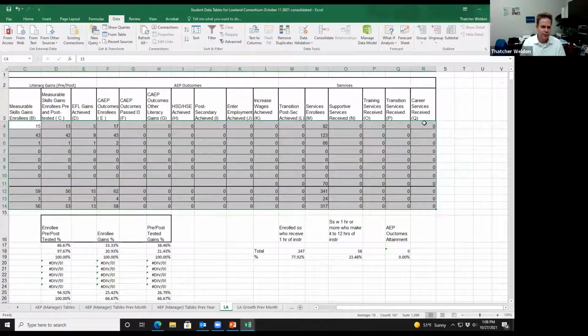So you're getting those updates automatically when you're just pulling these numbers. And that's why it's so important to set it up. All right.